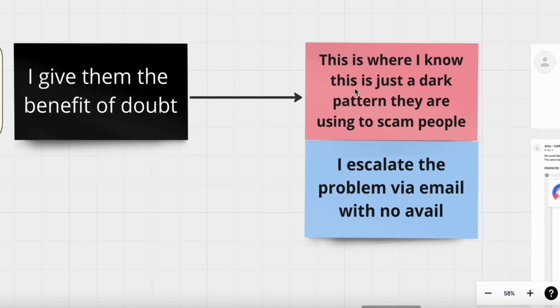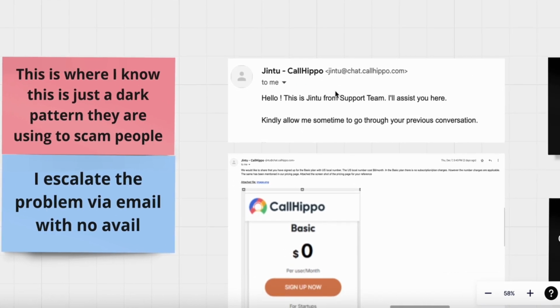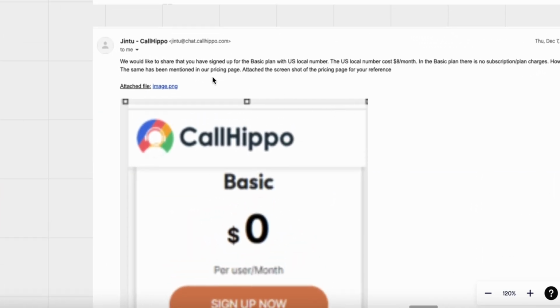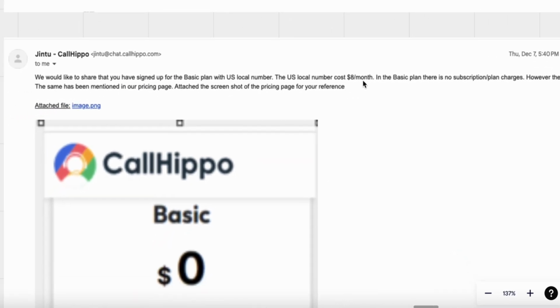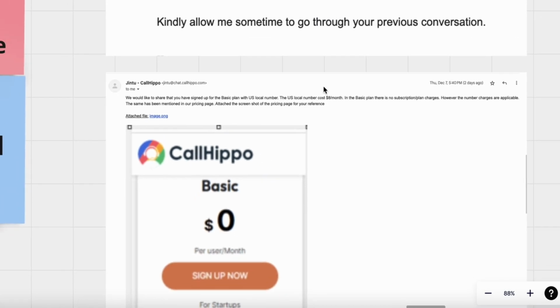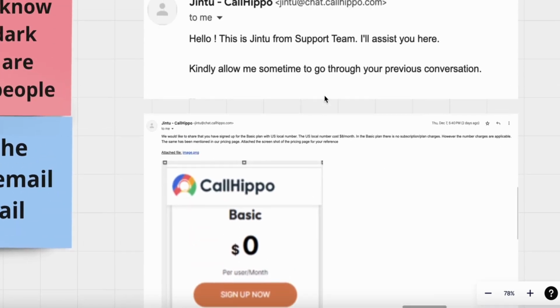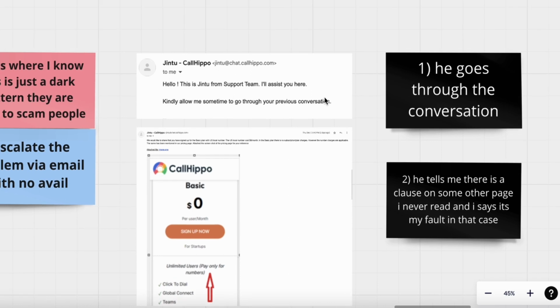So this is where I know that this is just a dark pattern they are using to scam people, because I escalate the problem via email with no avail. And somebody called Jintu, who I'm speaking to, then also goes through the conversation and gives me the same bland answer. The way it's phrased is like, "oh, we just want to share with you what you've done, right? We just want to share with you that you've signed up to the basic package with a US local number." So he's just basically telling me what their policy is, again completely disregarding the user flow, the user journey that I sent him. I sent him the whole user journey by email, by the way.